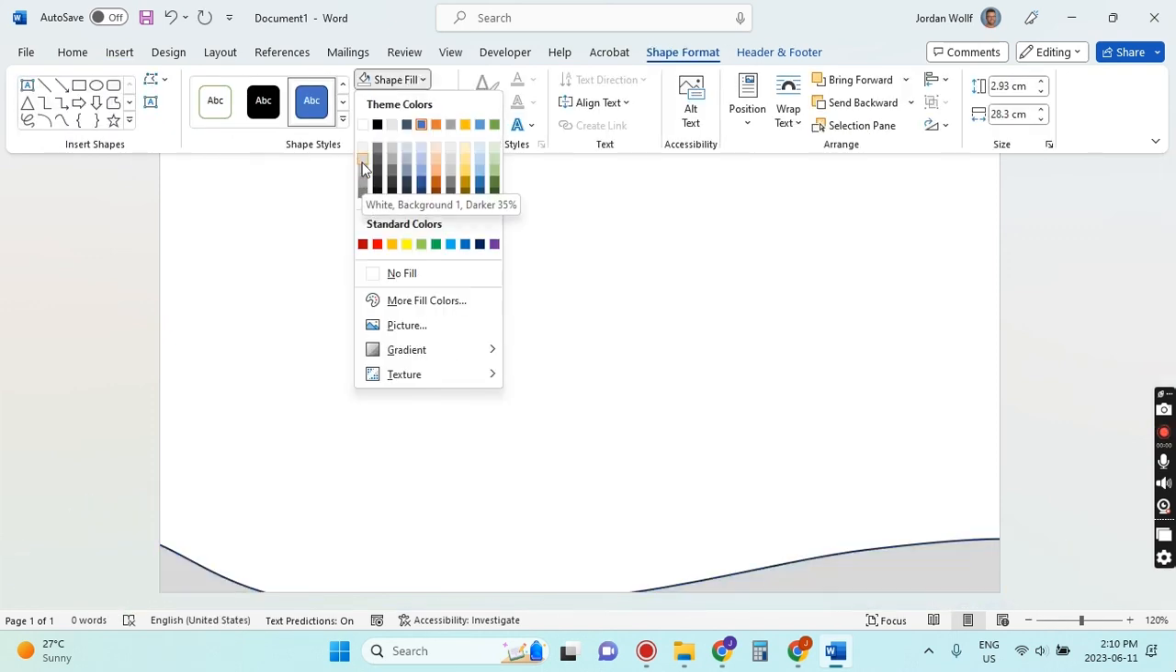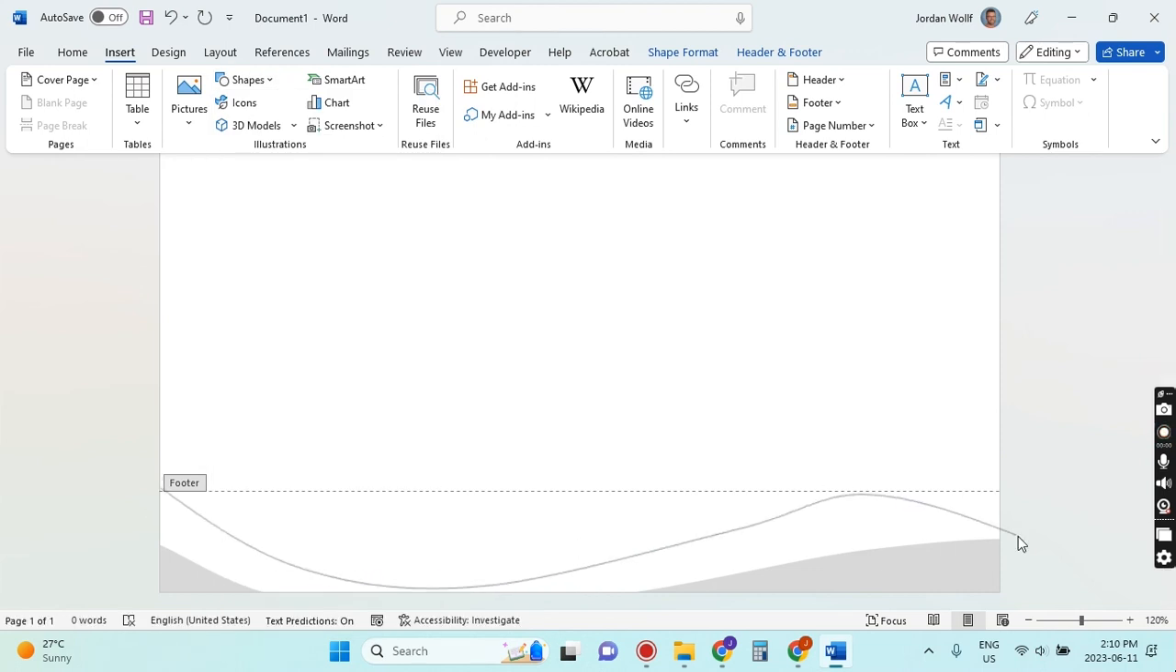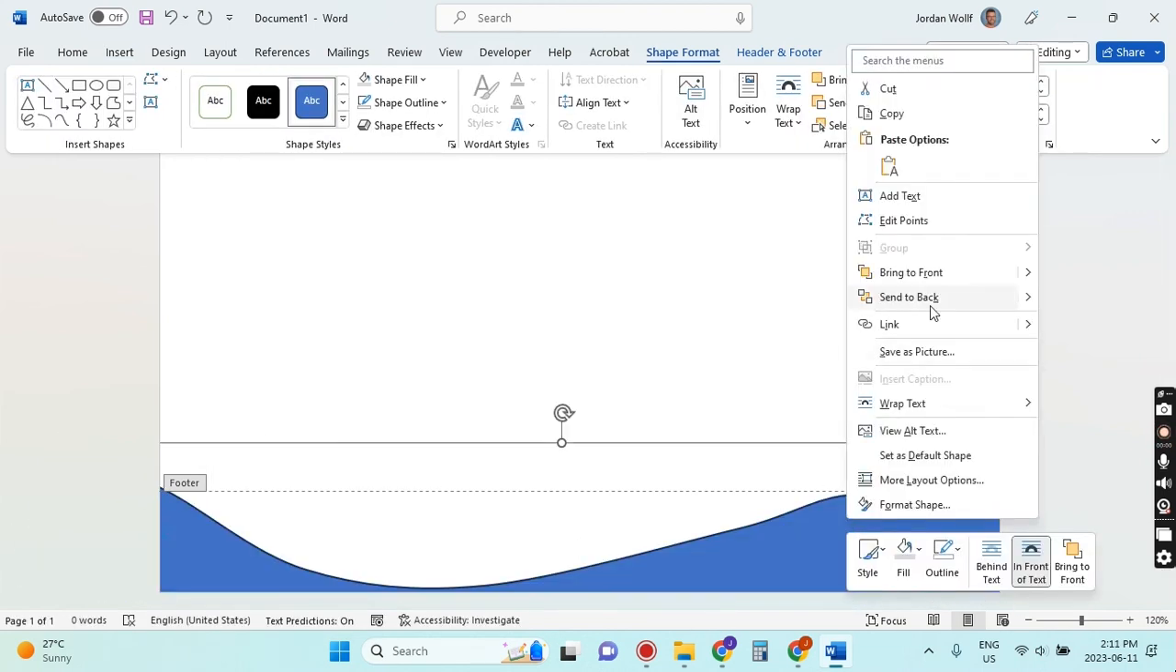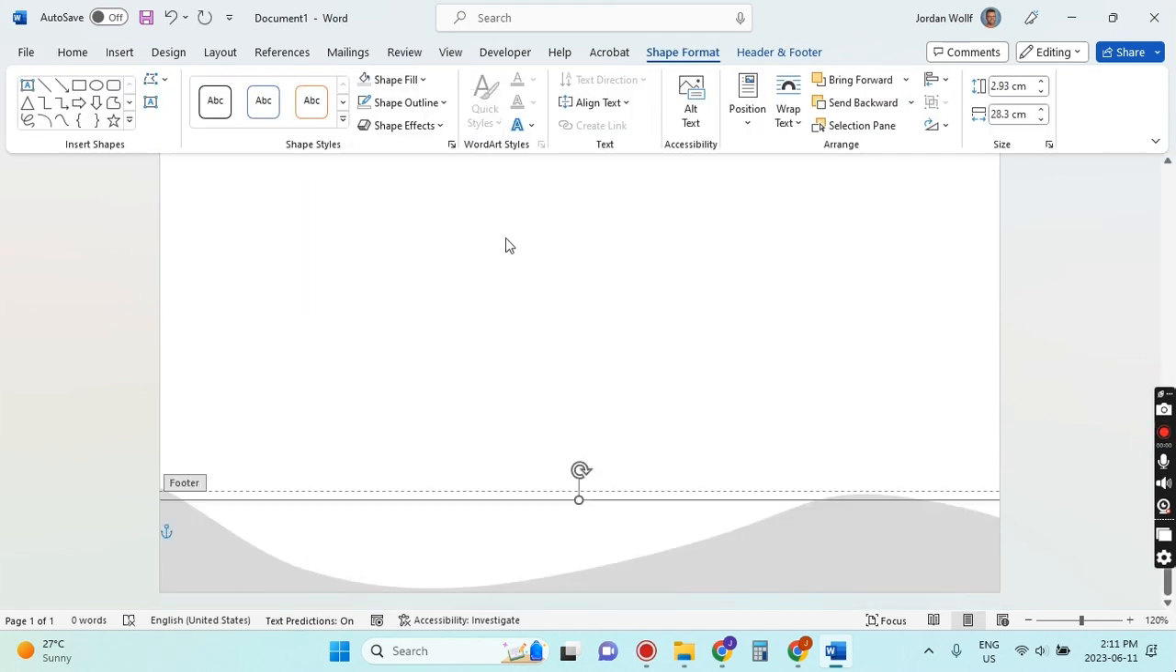So using the same techniques and tools that we did for the header, I'm just adding 2 sets of curves for the bottom, and these ones I'm shading in a gray, just again so it doesn't stand out as much as the header did.